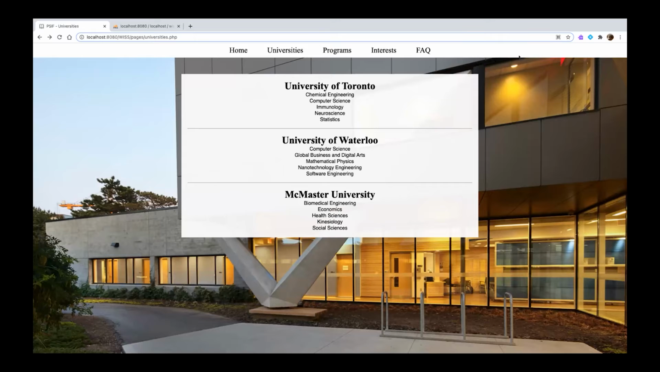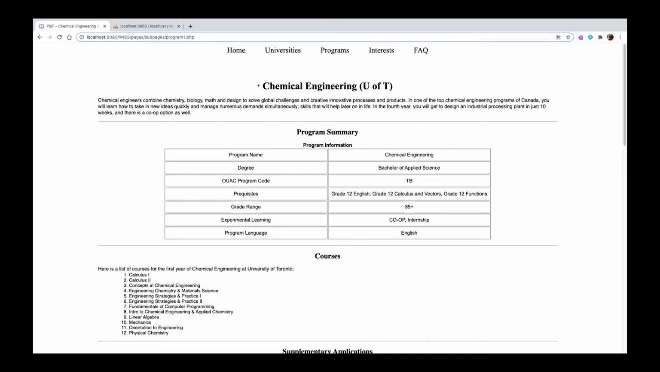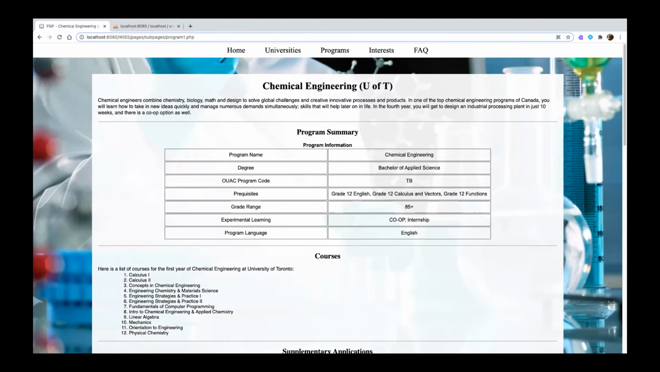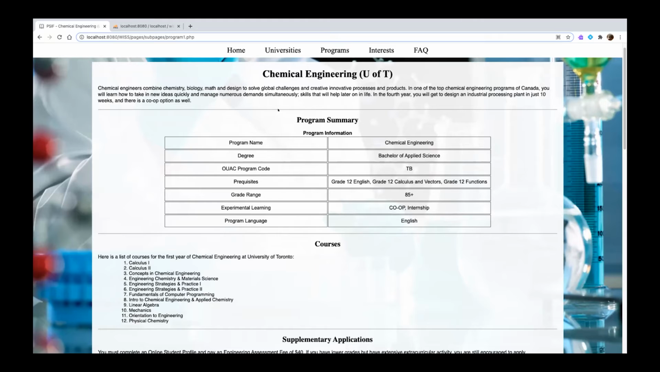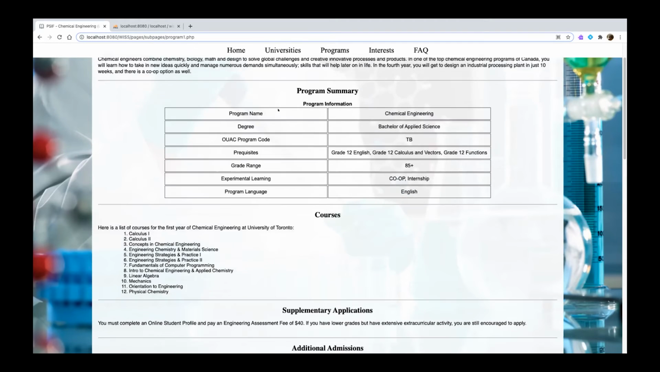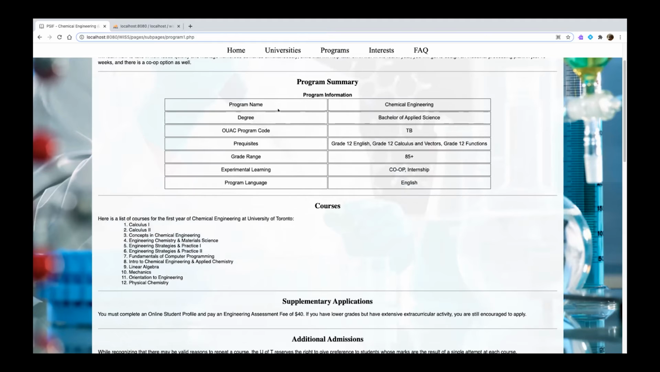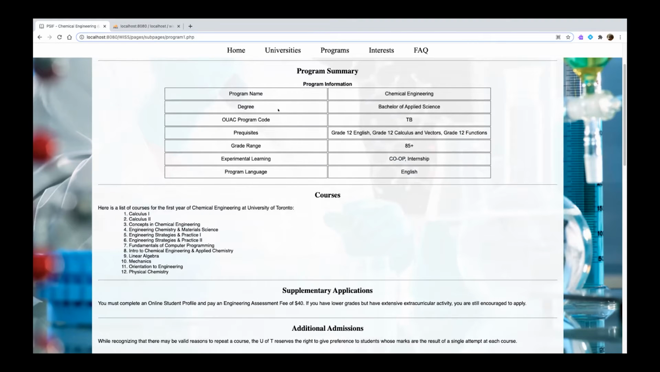Let's say I'm interested in chemical engineering at the University of Waterloo. I can select that course. Here you can see that there is a title for the course, and then there's a basic description. Then as we go down, we can see that there's a program summary, which gives students the surface level information they would need to immediately decide whether or not this course appeals to them and whether or not they actually find it interesting. So we have the name, the degree you would get, some prerequisites. Those include courses that students would have to take in high school to be eligible for these university courses in the first place. And obviously, this is very important when students will be planning out their high school career.